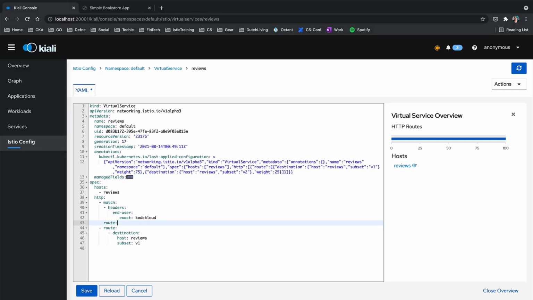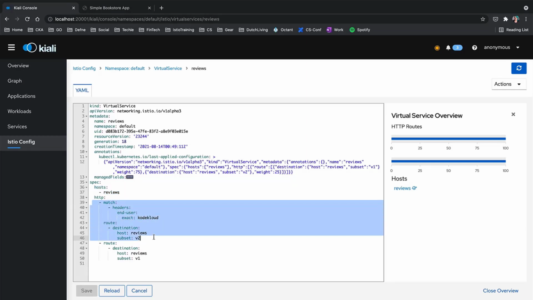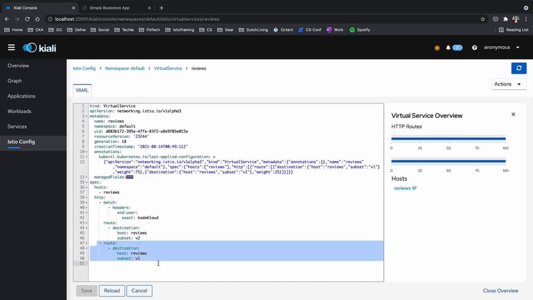When a KodeKloud user signs in, they'll see the black star version, and the rest of the users will see the regular one. To do that, we'll now add a rule. This rule will pick the requests that have end-user in the request header, and it will check if it's matching exactly with KodeKloud. If a request passes this rule, it will be routed to Reviews version 2, and the rest will be routed to Reviews version 1.